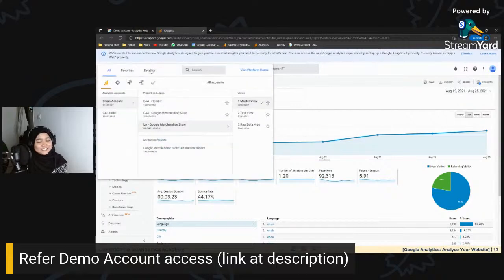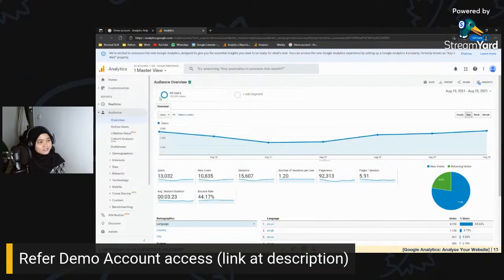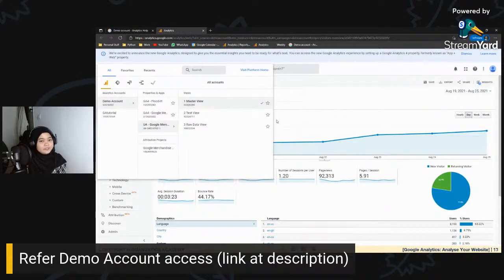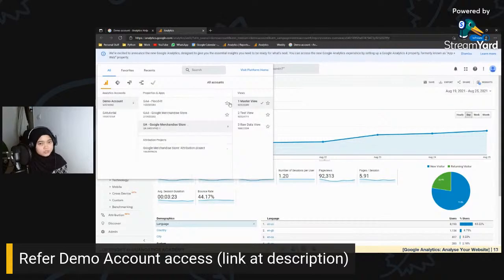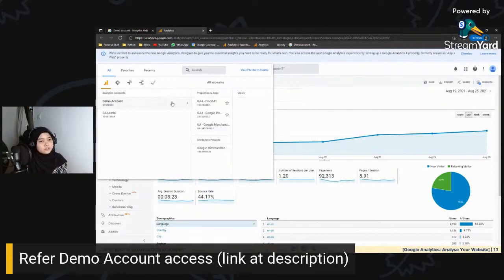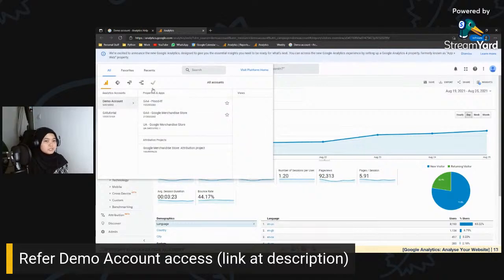Click on the top left here, at the master view. Click on it. So this is your account. By default, if you are very new, you might not have any other accounts here, so the only one available to you is your demo account. That's completely fine, because this is the one you consented to just now. If you click on your demo account, you should be able to see the properties and apps on the right side.